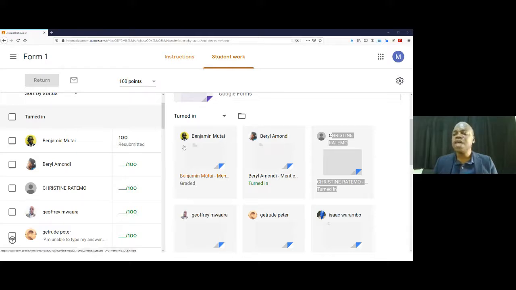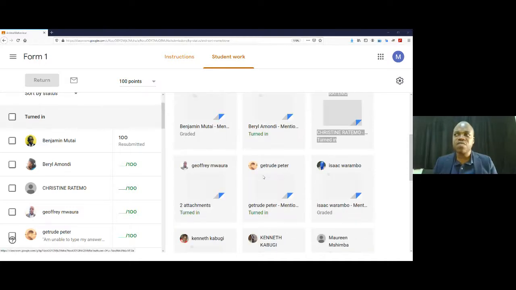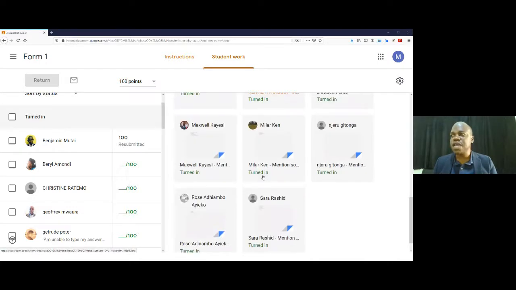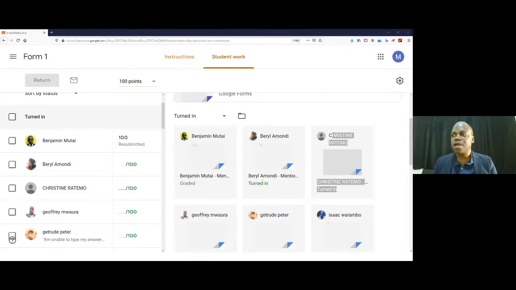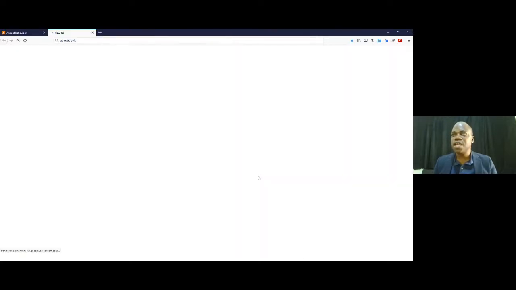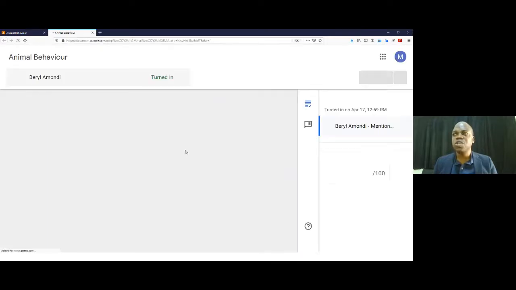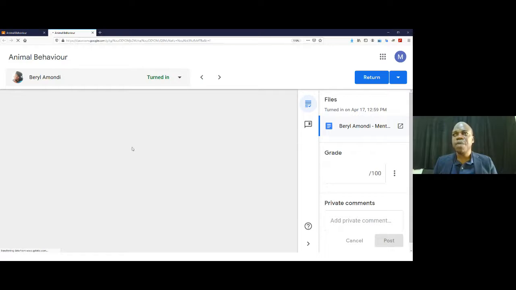These students who are with us here, you can see Beryl, Christine, and the rest. If I click on Beryl here, or even from this other side, I can see the ones who have turned in and those who have not been able to turn in. These are the students who have turned in this particular work. So let me go to Beryl and see what Beryl has turned in. Remember, the question was to name two characters of the animals.